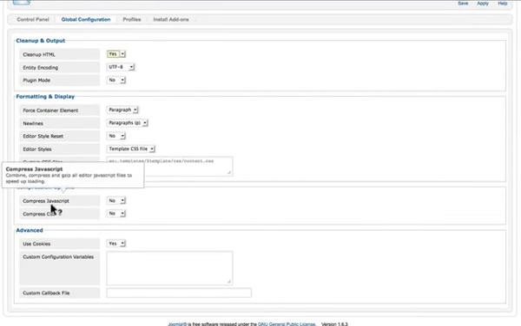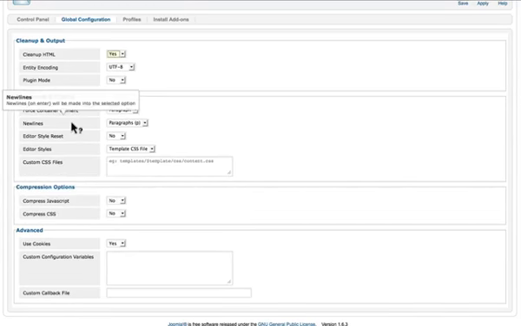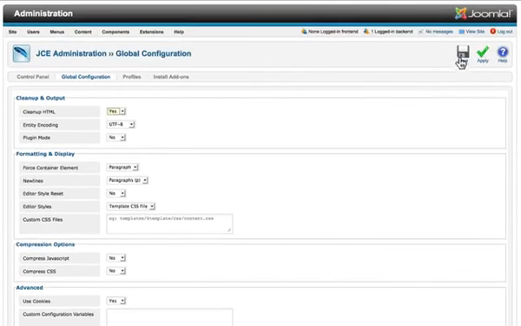It has some compression options now to compress the JavaScript and CSS, and actually that's not a bad idea, but we're going to leave it off for now. You can read up on that on the JCE website. When you hit enter, it opens up a new paragraph tag instead of a new line break, and it's going to force everything into paragraph tags using the template CSS file. Let's go ahead and click Save.